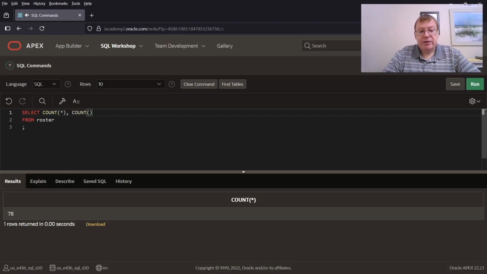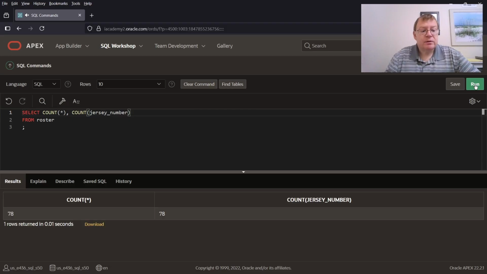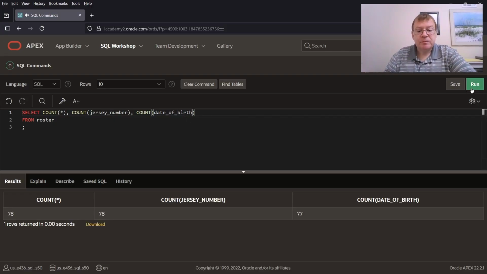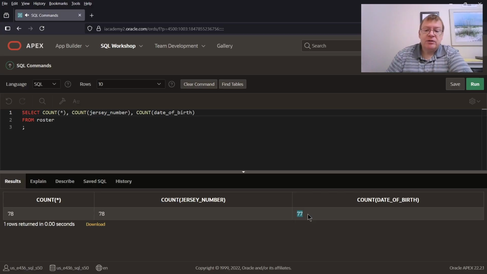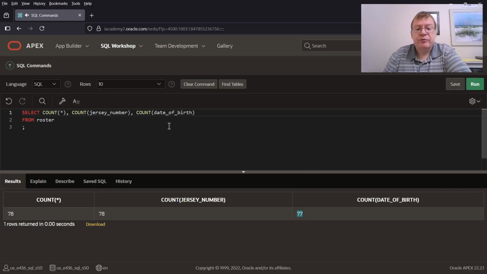If I were to go in there and say count, let's say the jersey number, we'll see that it also shows 78, which makes sense. But if we count the date of birth, we're going to see that shows up with 77. And you might say to yourself, well, that doesn't make sense. Why would it do that? If we were to take a look at our data, we would find that there is one player who has no date of birth, or a null date of birth.